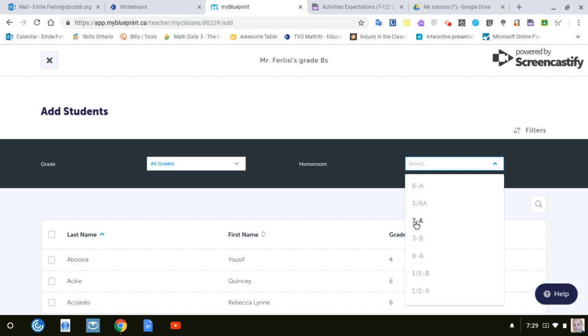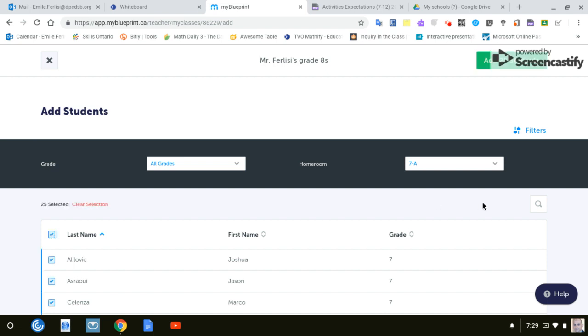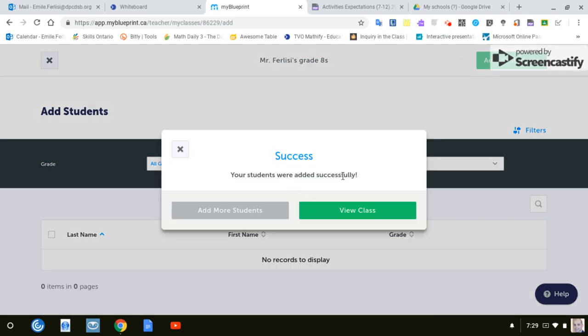I can click on my class number, and then I can click on the list of students, and I can add in the top right. Again, my Screencastify is getting in the way, but the green button at the top right lets me add everyone that I've selected. From here, I can click View Class.